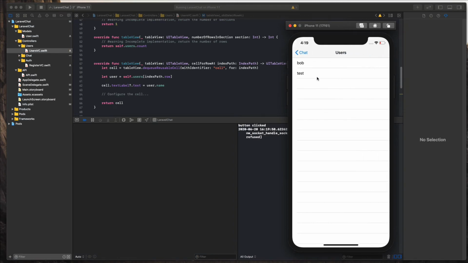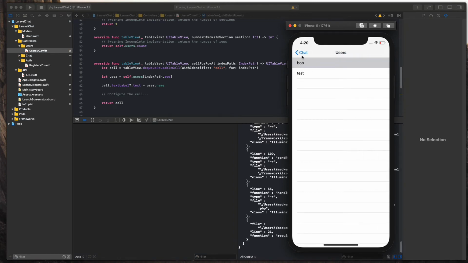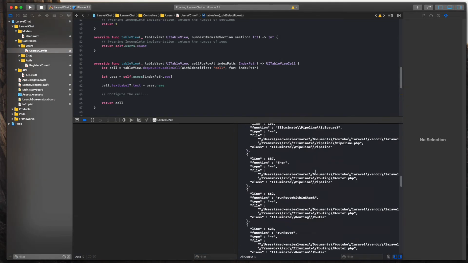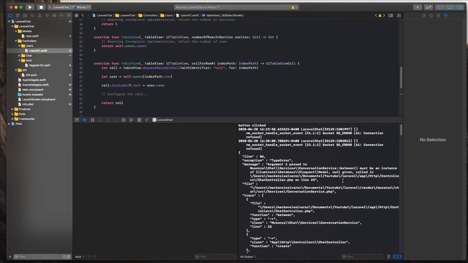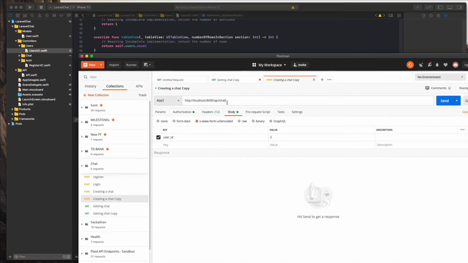So go to users. Let's just create a chat with Bob. Okay, we have some sort of error. Let's see what the error is. So argument 2 passed to between must be an instance of model. Null was given. Okay, so let's go ahead and actually test this here.